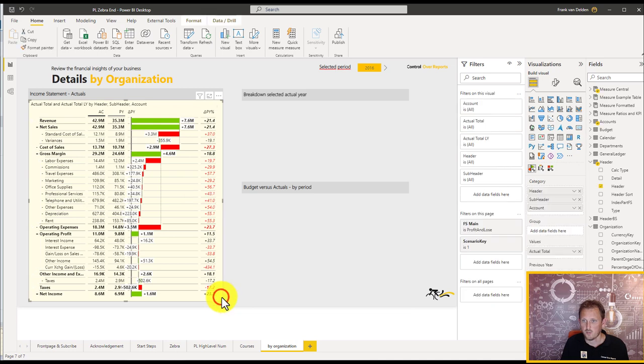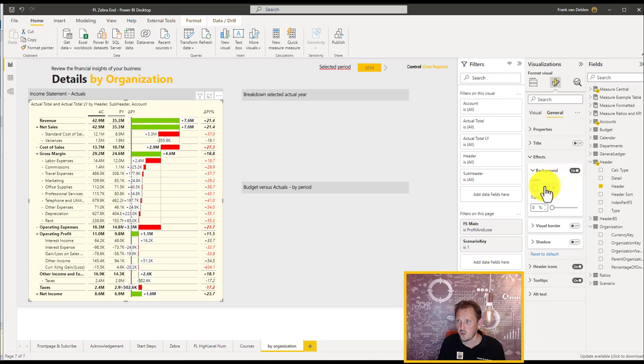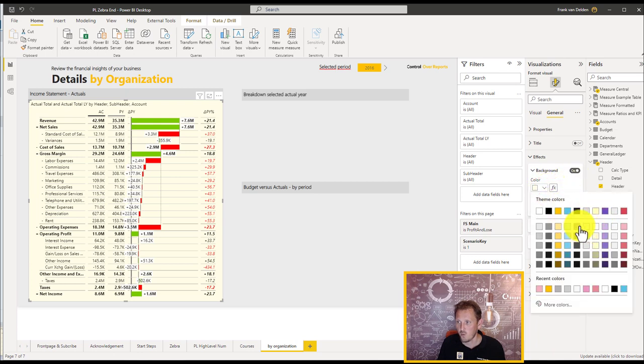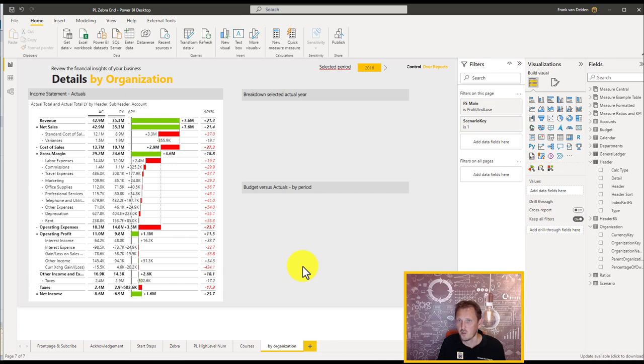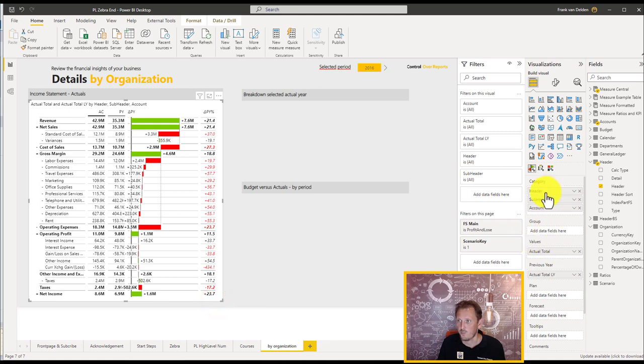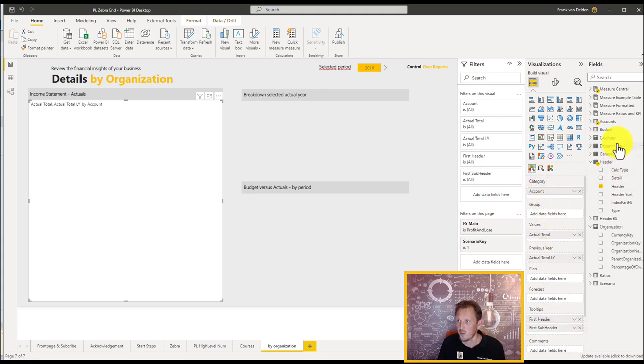Now we're gonna change the colors, the background. I don't want to have the background, because in the KPI visual we cannot make it another color than white. It's not what I can do, but maybe other people will do it. So I give it the white background color. Then we're gonna change the dimensions. So we're gonna place the header and the subheader in the tooltips, and we're gonna add the organization name to the category.